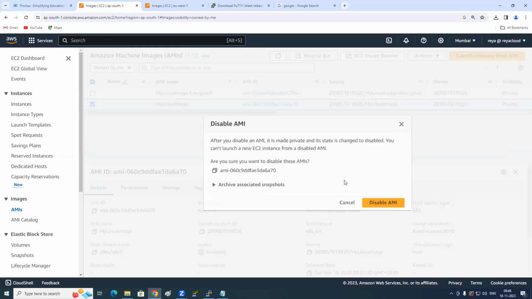If you click on disable AMI, what will happen, Nana? After you disable an AMI, it is made private and the state is changed to disabled. Can you launch an EC2 instance if it is disabled? No. So disable meaning don't use it. You cannot use it. Okay.